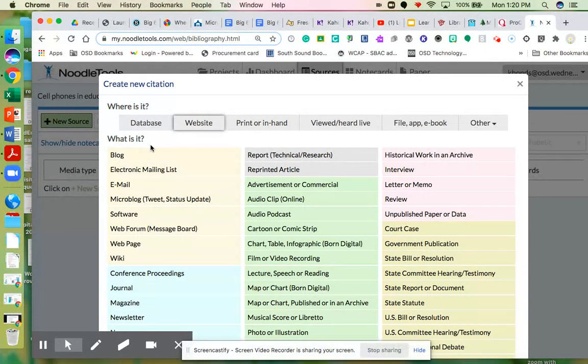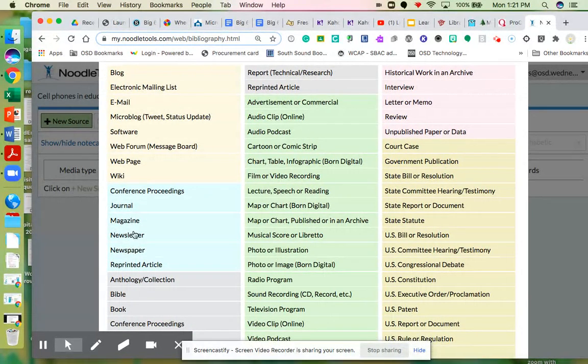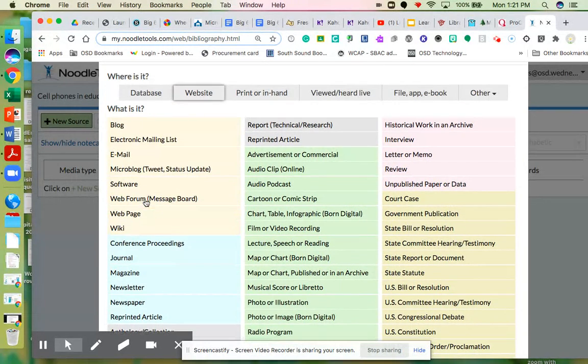What are you getting from this website? Most of us will be able to come down into this peach colored box and click on web page. We're just looking at one web page within a larger website. Although there could be some of us that did actually find a newspaper or magazine article that's out on that newspaper or magazine article's website. You could still use web page for that one.